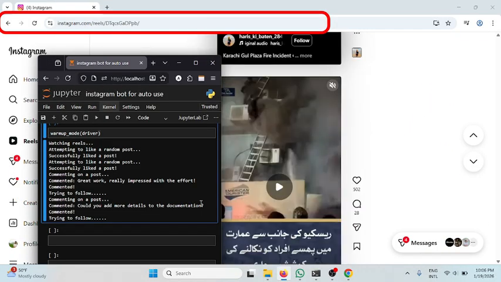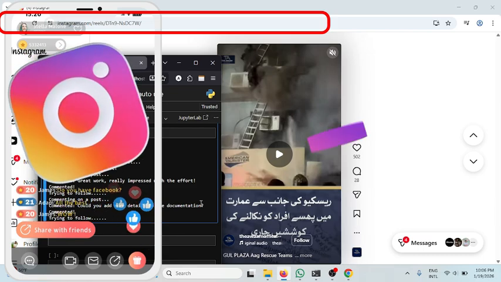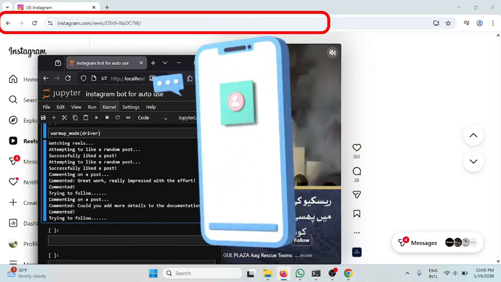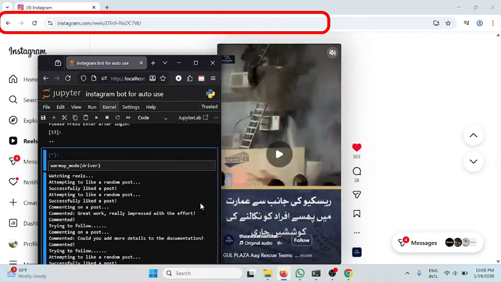There is also a separate dedicated Instagram bot. This bot is specially made for automatic follow and unfollow actions. If you need this bot, you can contact me directly or leave a comment. My contact details are available in the description.